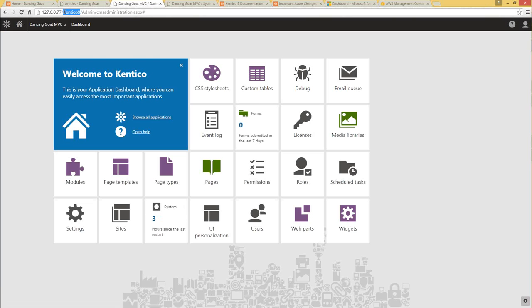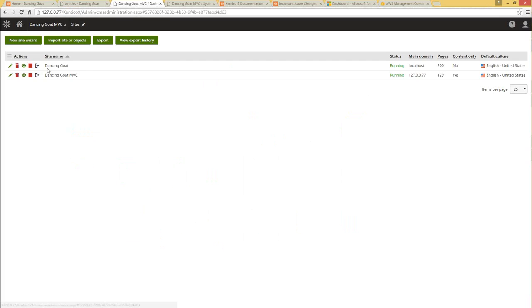This is a Kentico site that's running, and it's not an MVC site. It's actually a web form site. So this is just a standard Kentico installation. And in this particular case, I actually have two sites in the same installation because I use them for different demo purposes. But this is the MVC site. So just so you can see what that looks like, this is the Kentico MVC site.